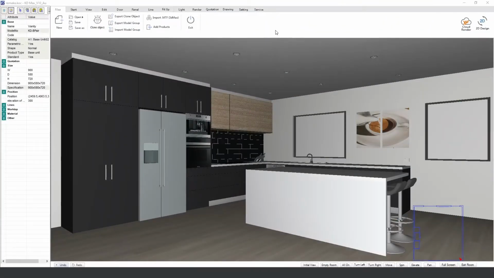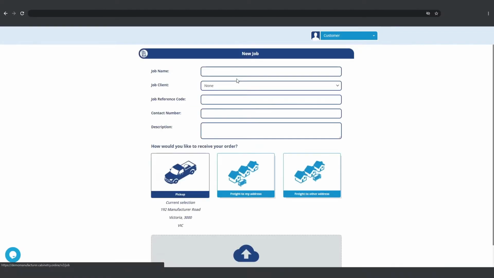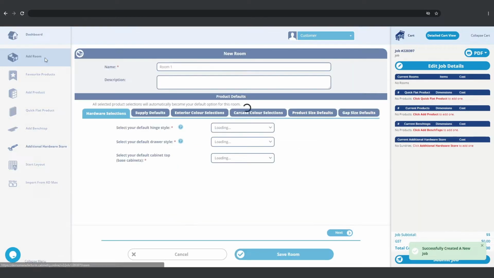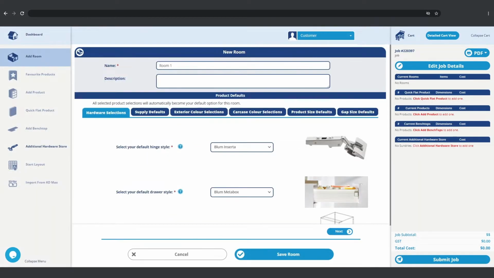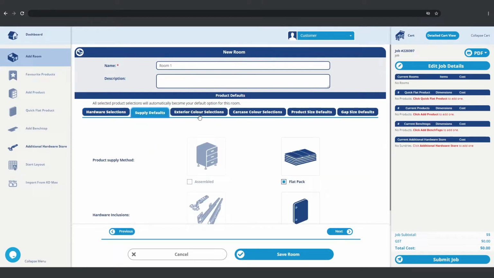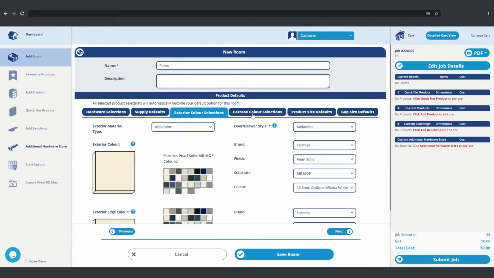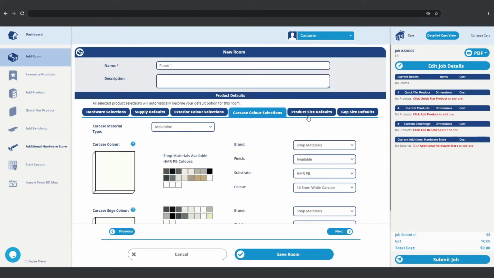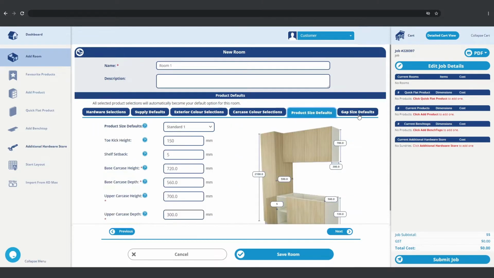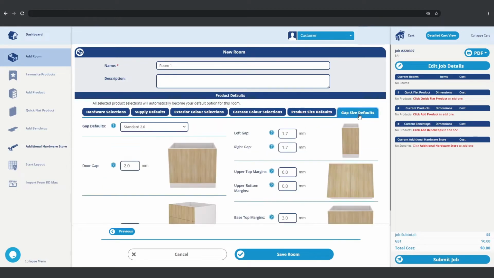After you've created your design in KD Max, log into your online portal and create a new job. Follow through the steps to set up room defaults, including your requirements for hinges, drawers, and materials for your job. If you are unfamiliar with the Cabinetry Online ordering system, you can watch our other walkthrough videos on the basics of ordering a job. After your room has been set up, the import process can begin.